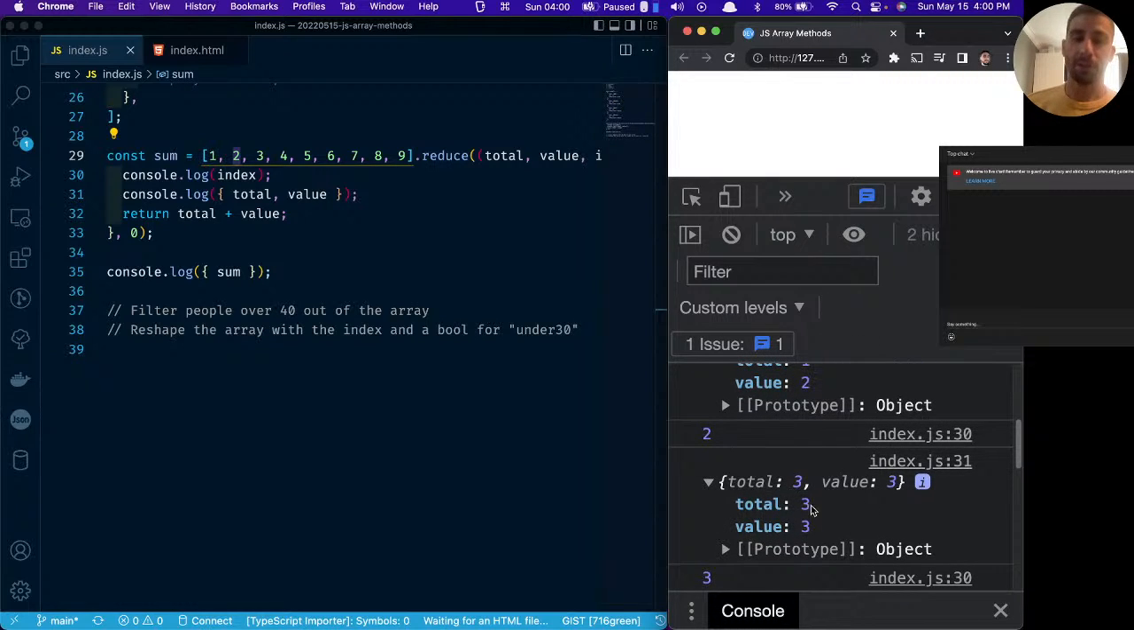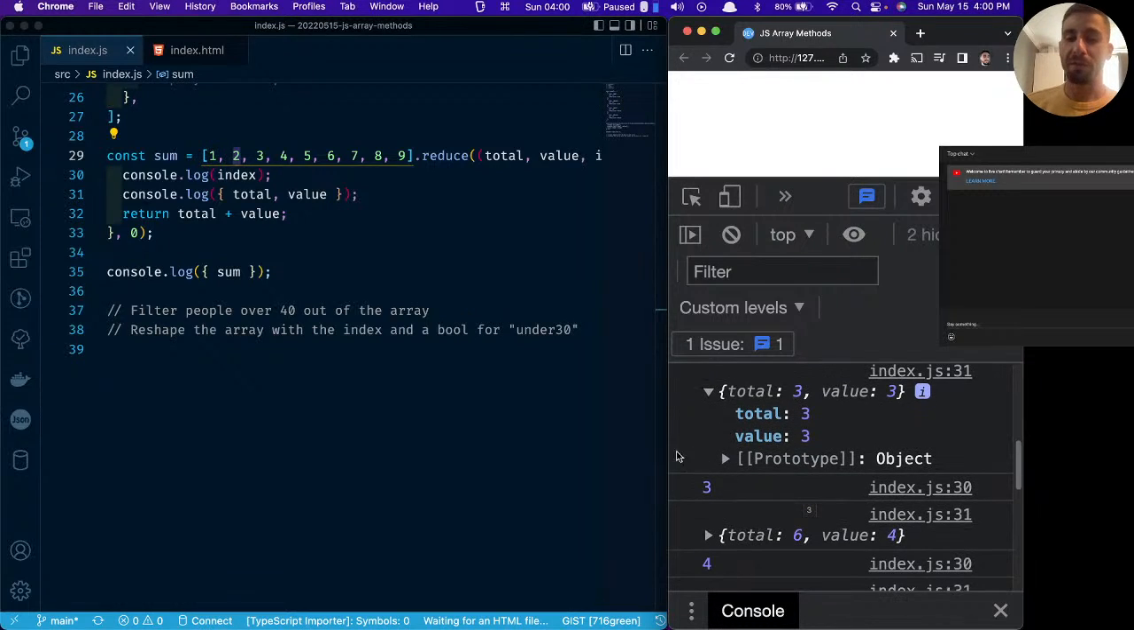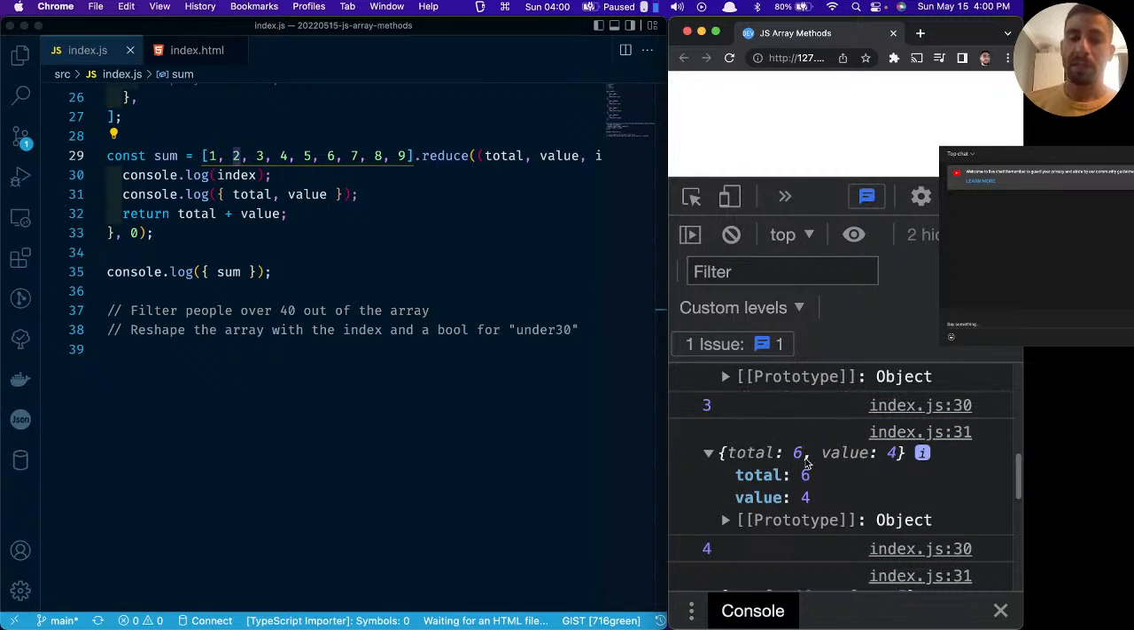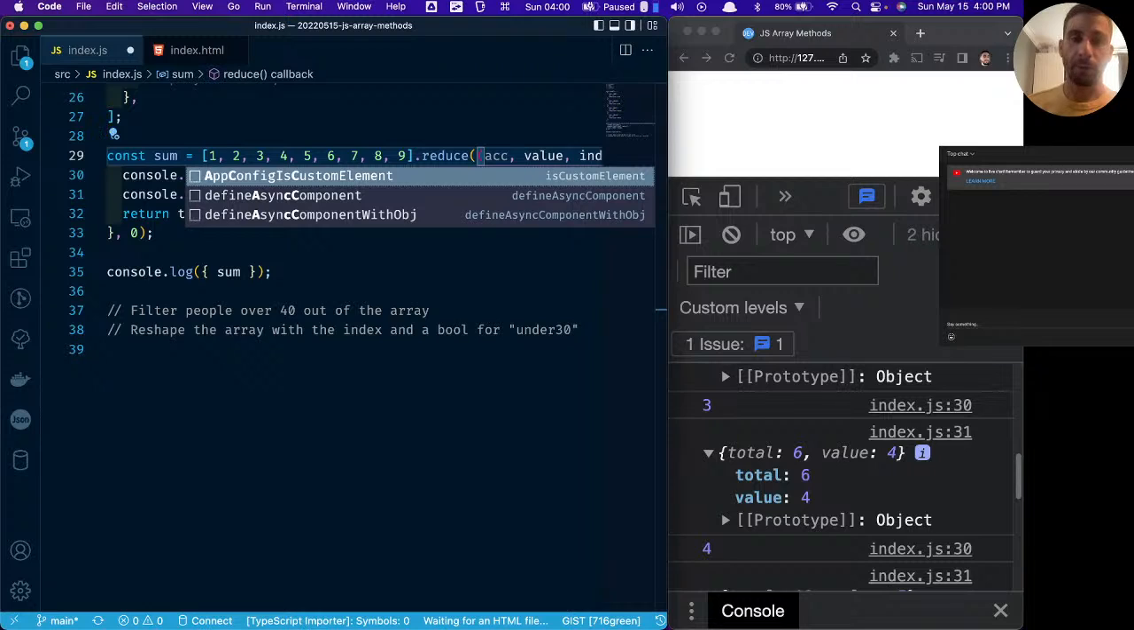The value is also 3, so we're returning the total plus the value, which is 6. So on the third iteration, the third index, now we're starting with 6. I'm sure you could see here that whatever we're returning is this starting value. Normally when you see this in the wild, you're going to see it as ACC for accumulator.